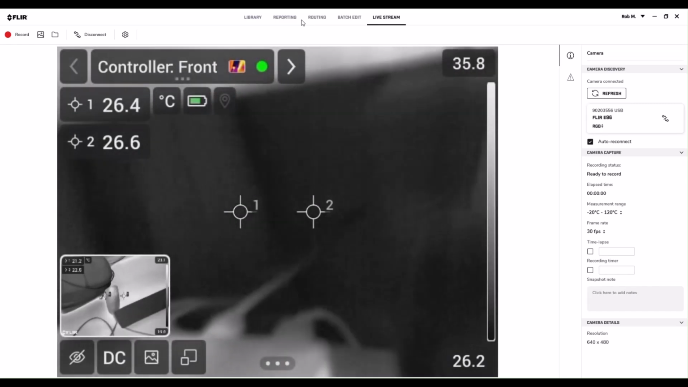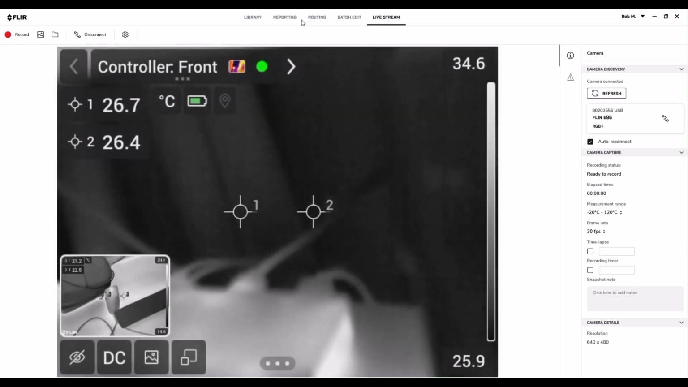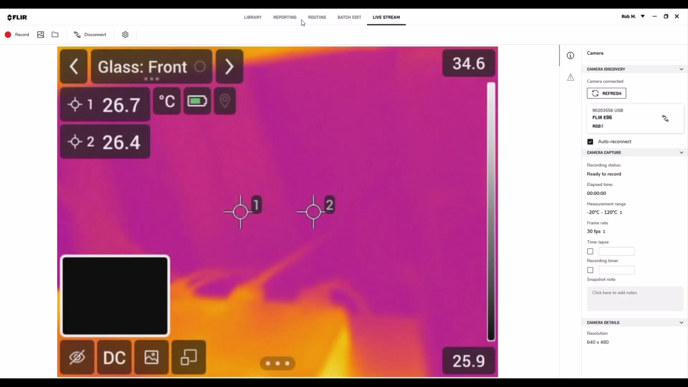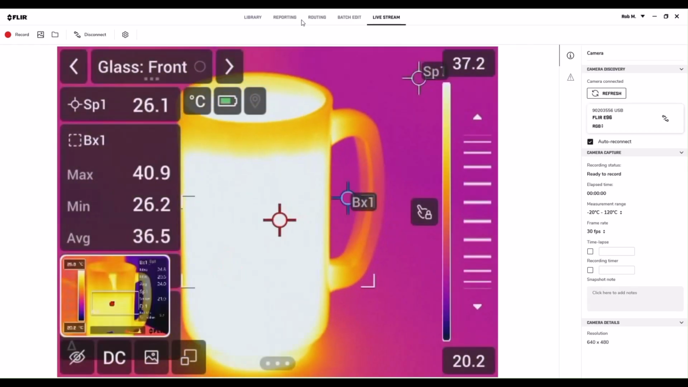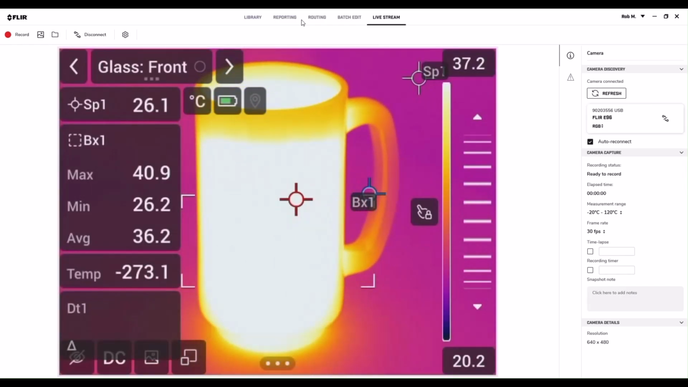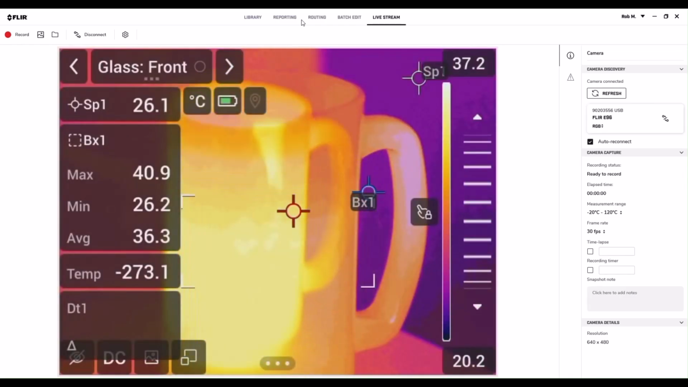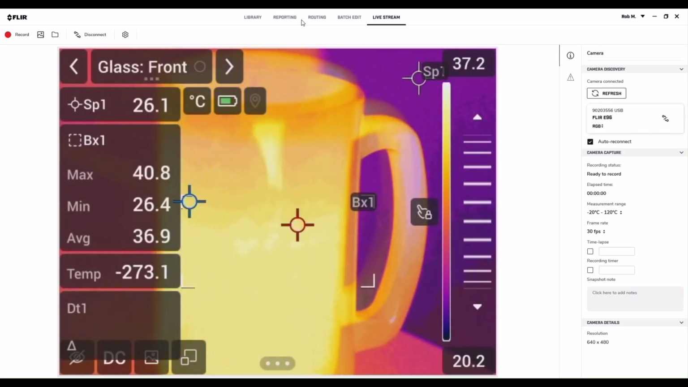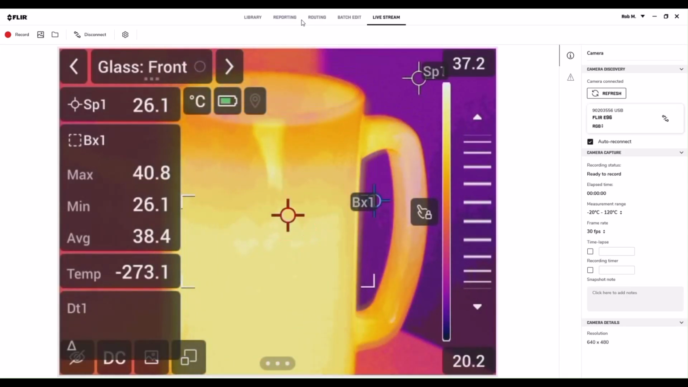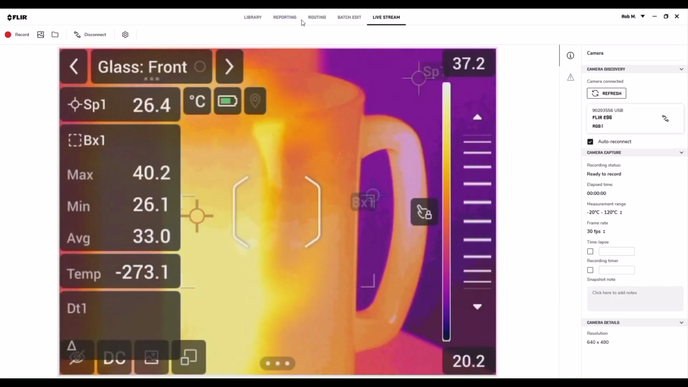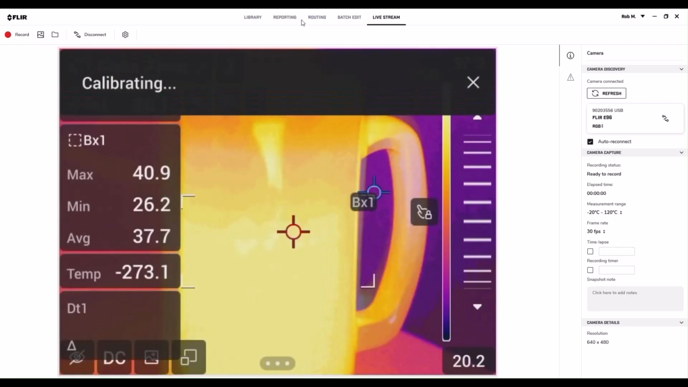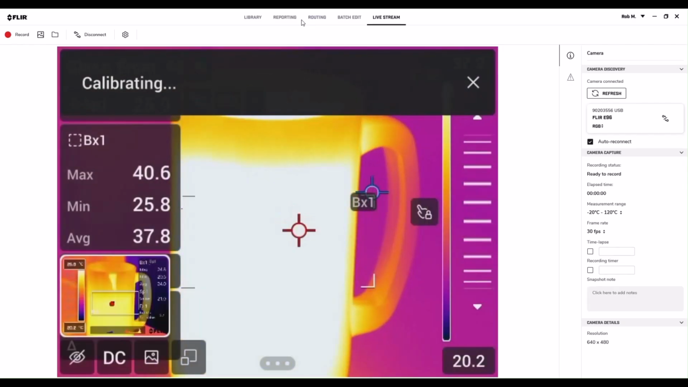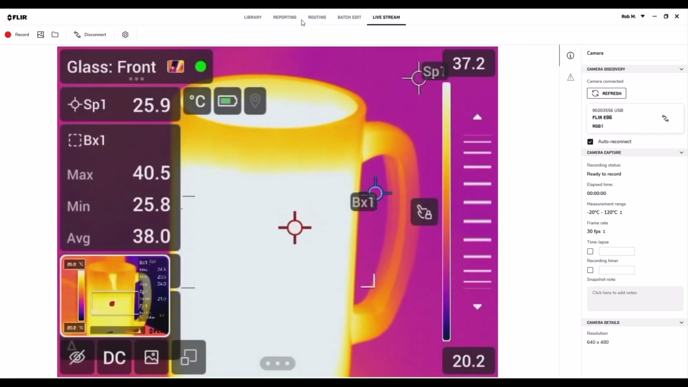Now we go to the next target. The next target is the glass. Once again, we're going to make that image overlaid. And this one was taken up close quite a while ago. Let's just make sure it's in focus. And then we capture our image.